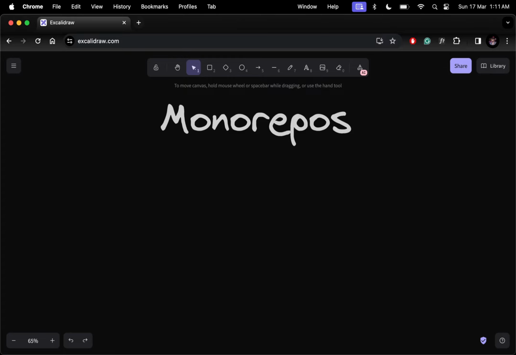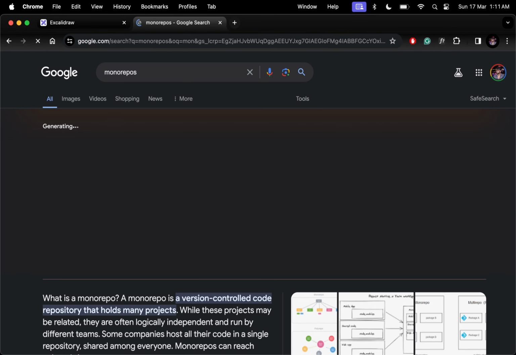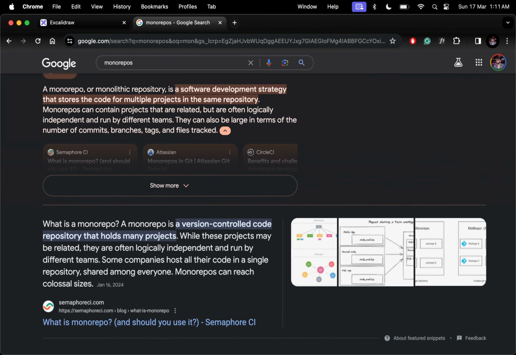Let's talk about monorepos. So, what is a monorepo? If you look it up on Google, let's see what we find. Basically, a monorepo is a version controlled repository that holds many projects.